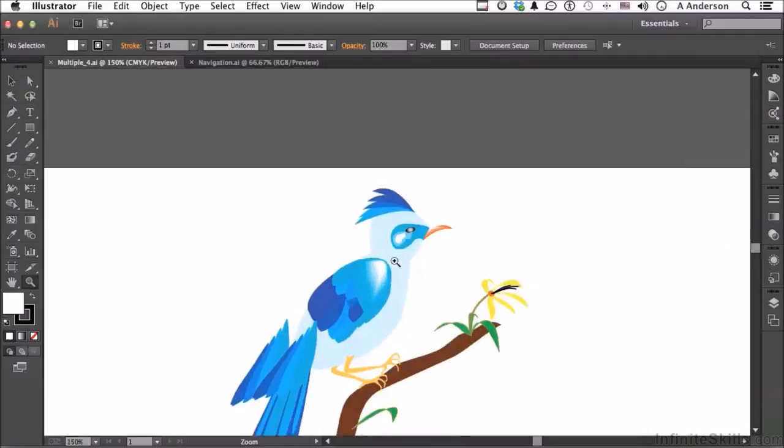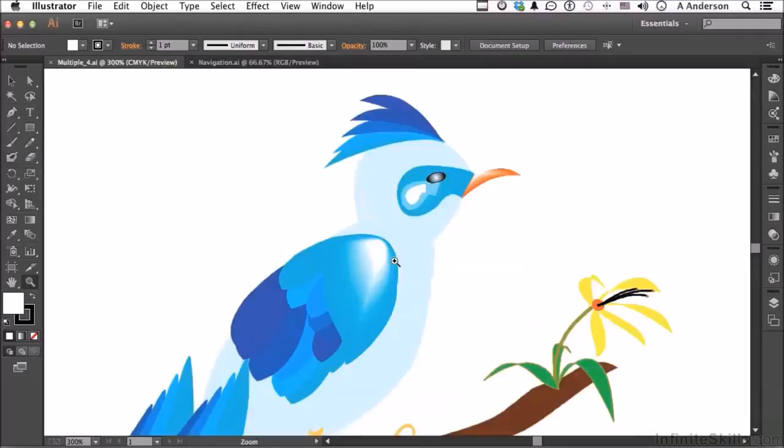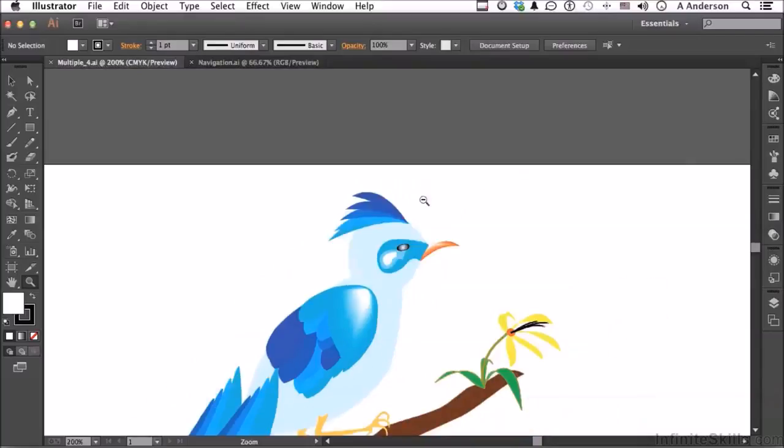Incidentally, I do have two images open. One's called Multiple 4, and the other one is called Navigation. And I'm getting it larger and larger. It's centering it around where I zoom. If I want to go back down the other way, hold the Alt key down. That's Alt in Windows, Option on a Mac, and go back down the other way.